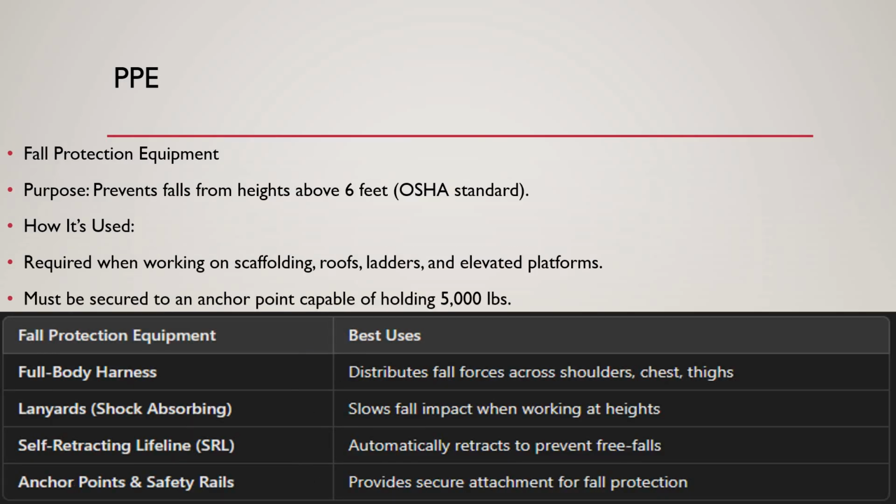Fall protection equipment. This prevents falls from heights above 6 feet. So any height above 6 feet, you need fall protection. So how is it used? It's required when working on scaffoldings, roofs, ladders, and elevator platforms. Must be secured to an anchor point capable of holding 5,000 pounds. You can use all this by having a full body harness, a lanyard that absorbs the shock of obviously you falling, a self-retracting lifeline. This is one where the closer you move to the point you are tied up to, it'll follow you. And you've got your anchor point and safety rails if you're working on scaffolding.